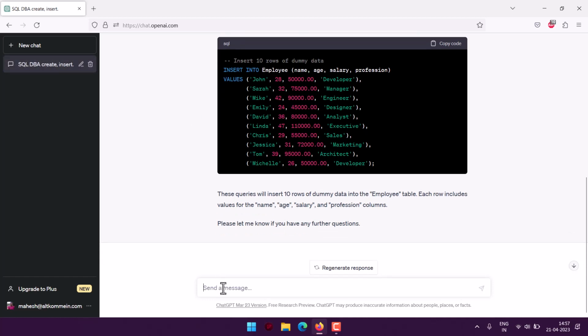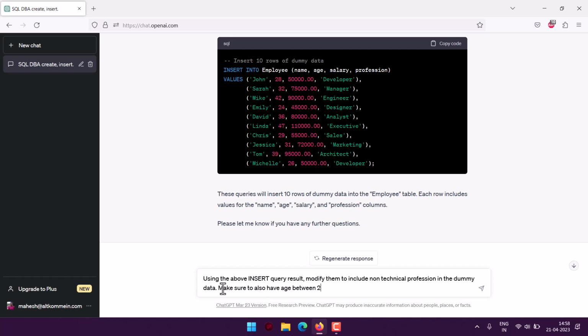Okay, now using the above insert query result, modify them to include non-technical profession in the dummy data, right? So this will kind of modify it, right? We can add additional constraint. Make sure to also have age between 25 to 65 range.